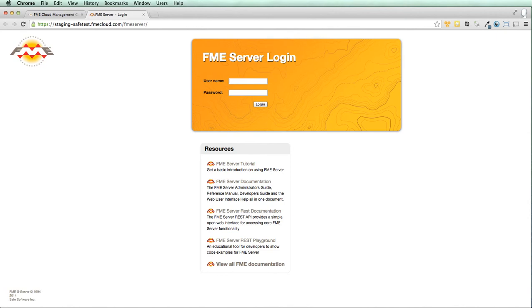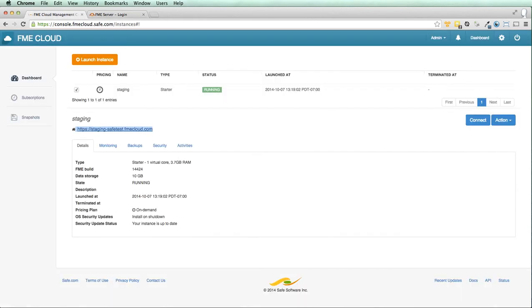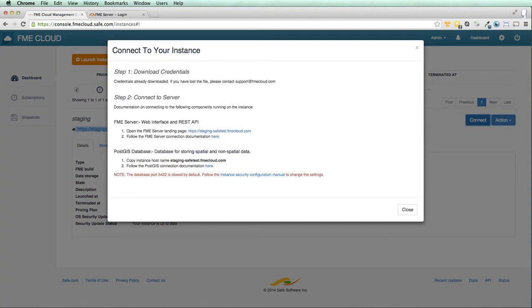So I need to enter a username and password here, and to get that I need to go back to my management console. What you need to do is go into Connect, and I've already done it, but if you hadn't, under download credentials here there'd be a link that says you can download the credentials. You can only do that once. Once you download the credentials, we delete them off our infrastructure, and you can't download them anymore. Indeed, we can't even tell you what the username and password is, so don't lose those.